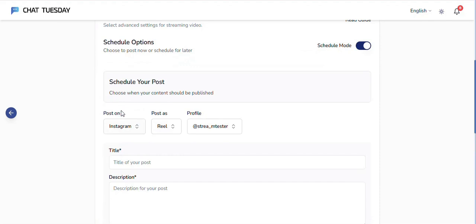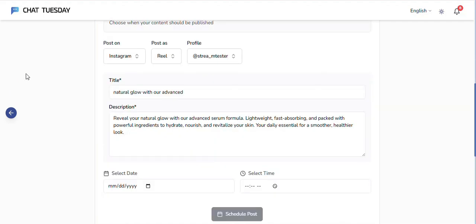If you want to post it on Instagram or TikTok, click. If you want to post it as a stream or reel, if you want to post it as a reel, click on Reel. Your Instagram profile. Select your Instagram profile in the system. The system will automatically generate the title and description for your post.